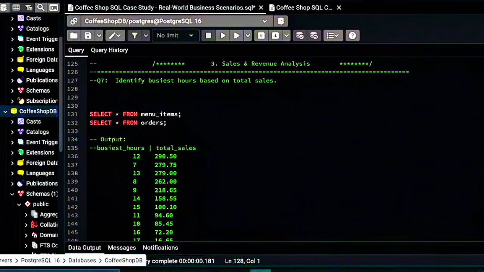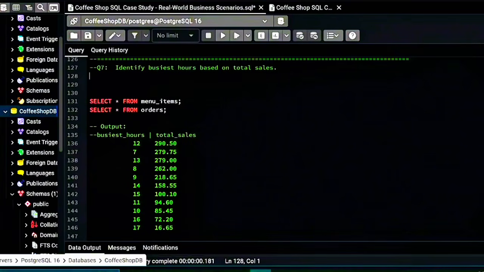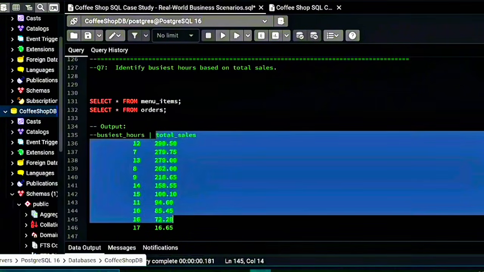So in this section, we are diving into sales and revenue analysis. Specifically, we will identify the busiest hours of the day based on total sales. This will help you understand when your shop makes the most money. Okay, so first look at our two output columns. The first one is the busiest hour, and the second is total sales. Our goal is to see which hour has the most total sales.